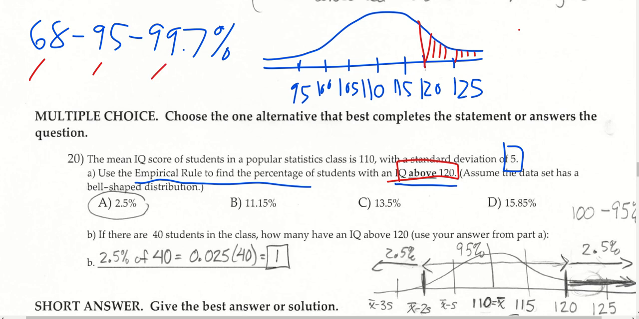If we look at 120, 120 is 2 standard deviations above the mean. So typically we would associate it with this band here, 2 to the right, 2 to the left, would put us squarely in the 95% region, in between those two. But we're not asked for how much is in between, we're asked for how much is above 120.